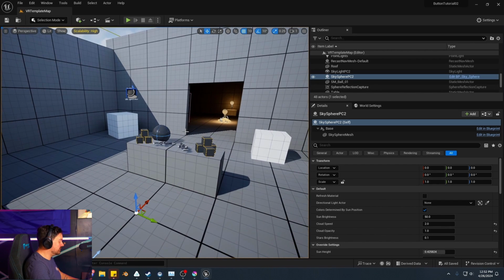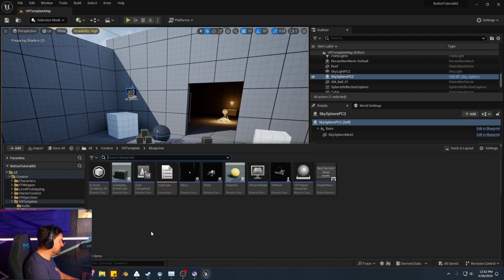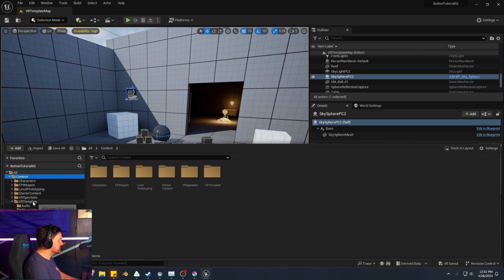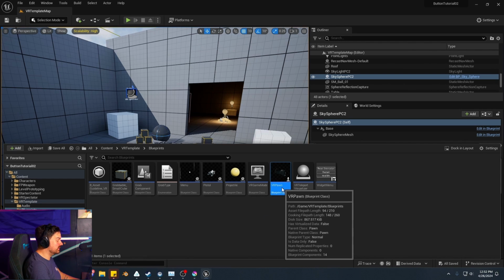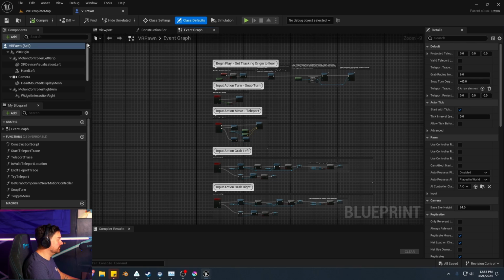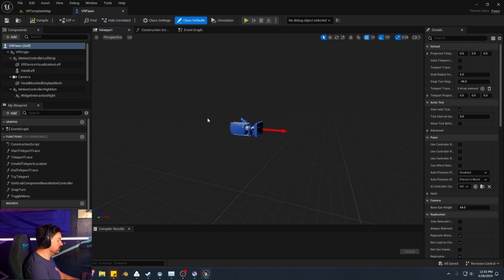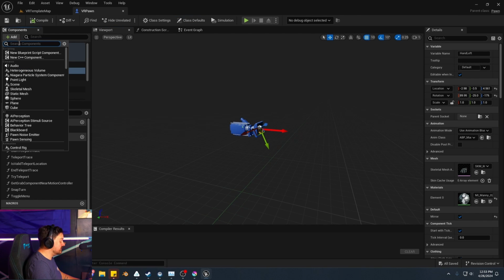And step one's going to just be, we're going to open up our toolbar. It should start in Content. Just go over to the VR template folder, Blueprints, VR Pawn. We're going to double click on that, which is going to open up the blueprint for the VR Pawn right here for us. But we are interested in going to the viewport, finding the left hand, and adding a collider to it.